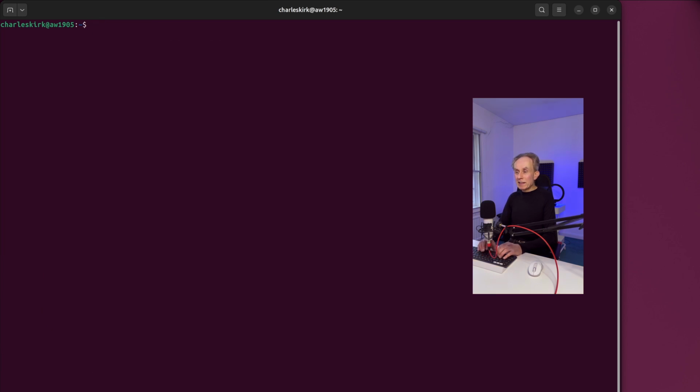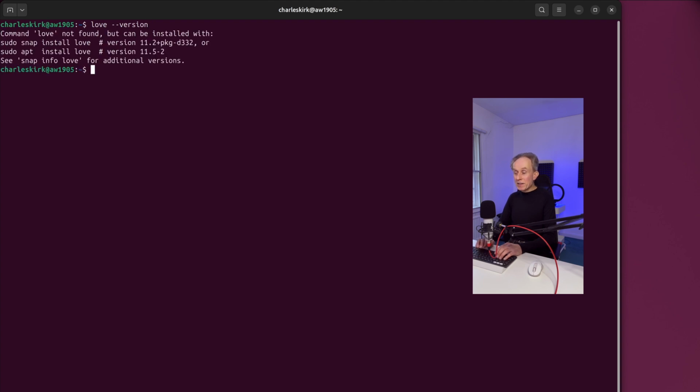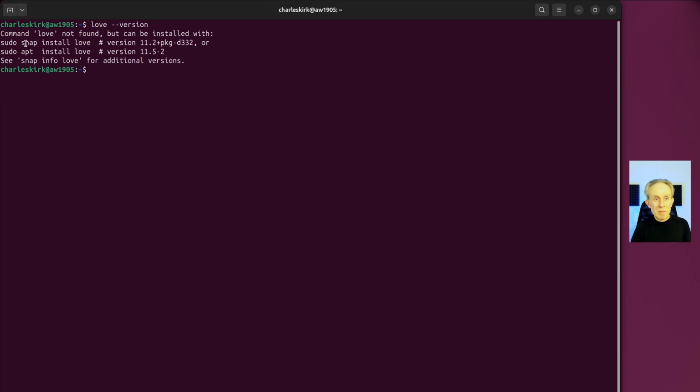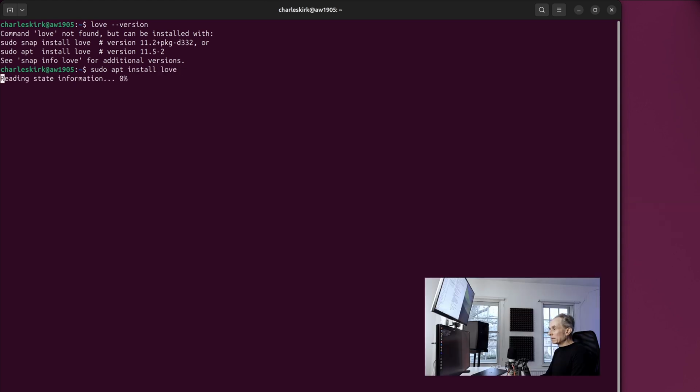Let's check if LÖVE is currently installed. The easy way to do that is to type love --version, and if it is installed it will give you the version number, and if it's not installed it will tell you how to install it. You can see there's two options, but it's pretty clear looking at the version numbers which option you should go for. You should definitely go for the package manager because it's the current up-to-date version. So that's what I'm going to do. I'm now simply going to follow the instructions above, and I'm going to go sudo apt install love, and that should install it.